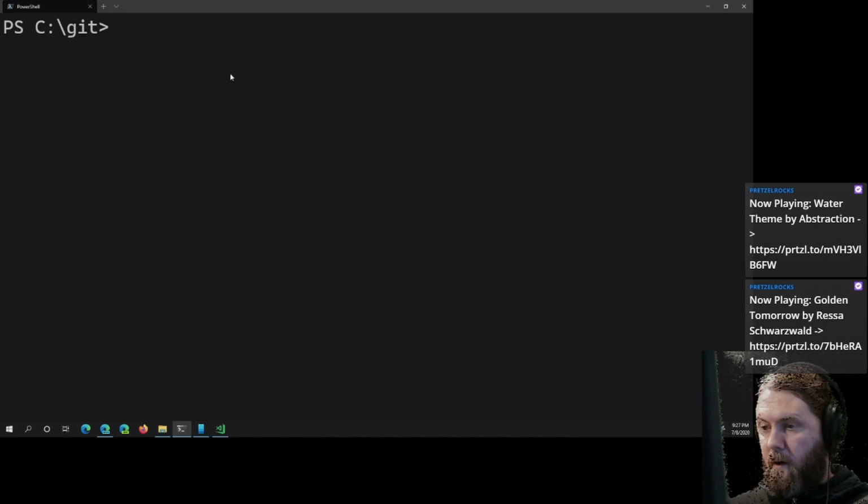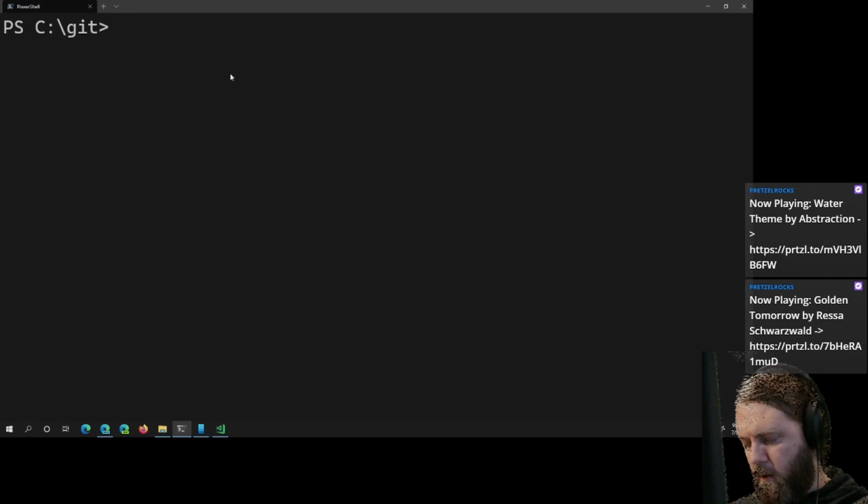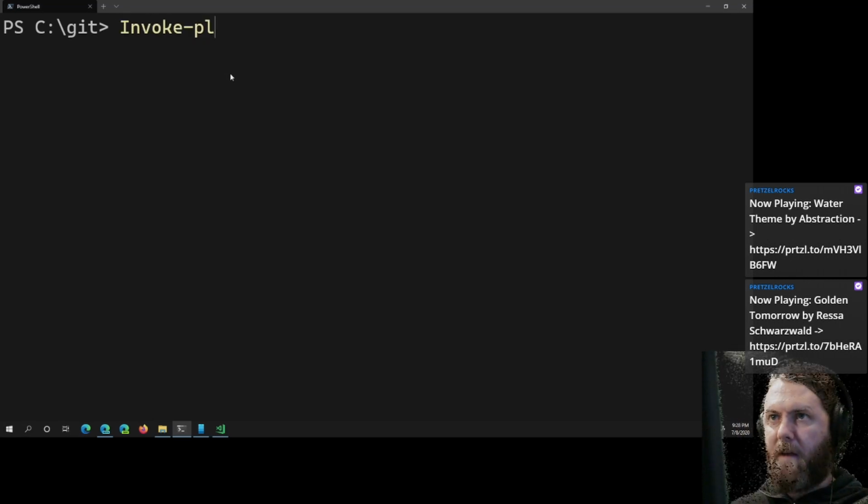So I'll be trying to make a PowerShell module that connects to my Tesla car to see if I can remote control it from PowerShell, basically. So let's start by creating a new PowerShell module, and I'm going to use the module Plaster to create an empty scaffolding module. So let's do Invoke-Plaster.